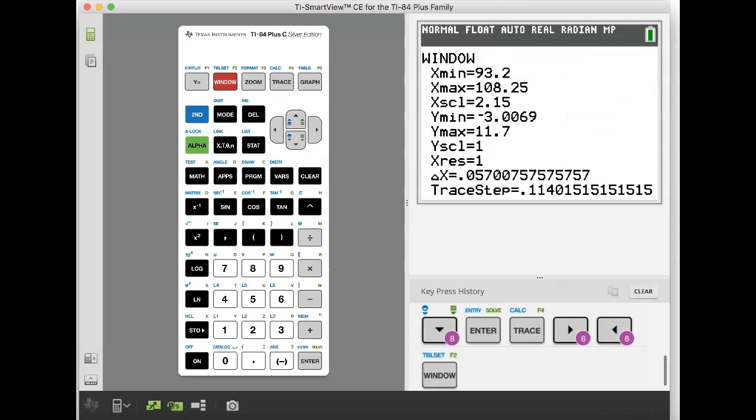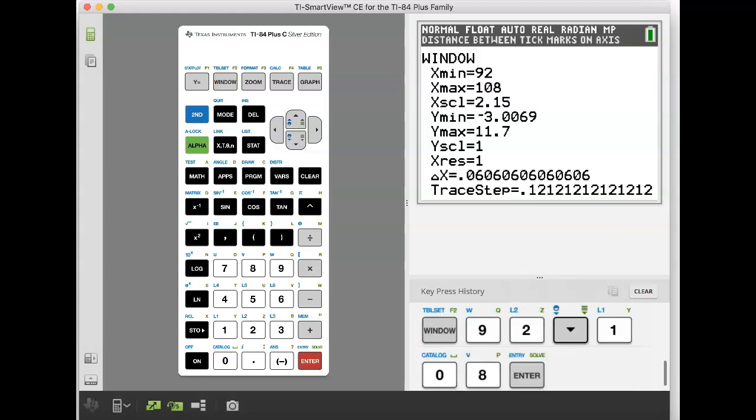So if I think about the range of values there, that can help me make a decision. Let's say I want my bins to go by 2s, because in basketball, you score by 2s. And I want to make sure to include all the data. So I'm going to go from 92 to a max of 108. And this X scale is what actually is your bin width. So the calculator defaulted to making our bin width 2.15. I just want it to be 2.